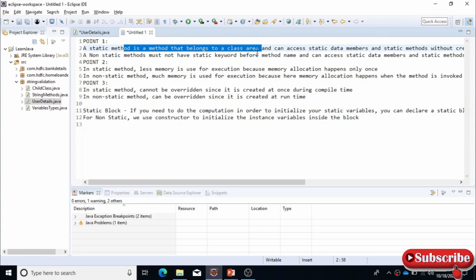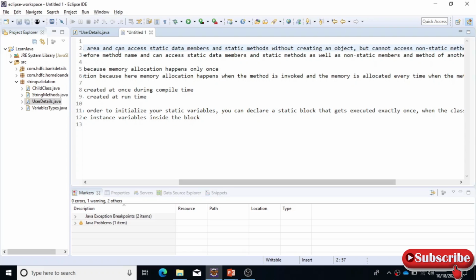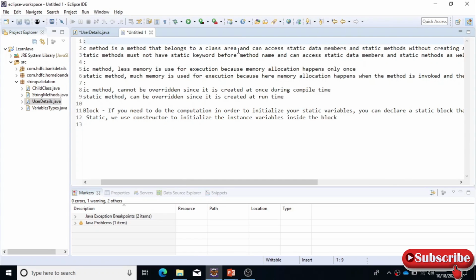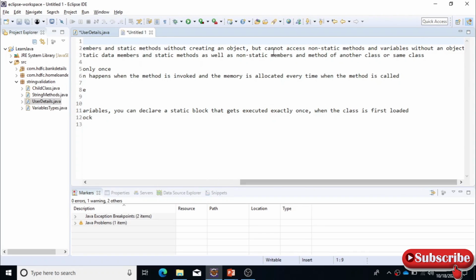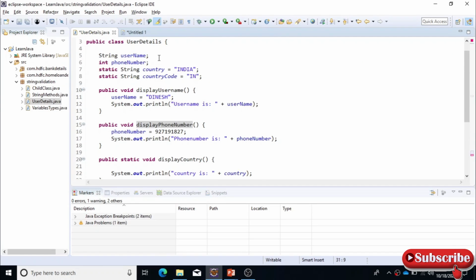A static method belongs to the class area, so it gets created in the method area when you run the program, and that is a single copy of memory allocation. And here you can see, static members and static methods you can access without creating an object, but non-static members you cannot access without an object. Okay, so you have to create an object here.